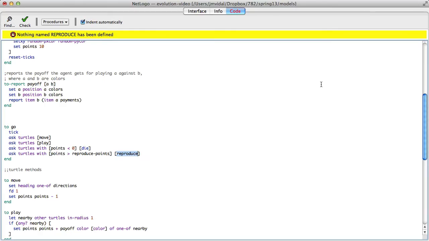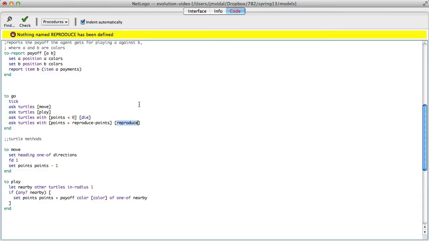So I start at 10, and each time the ones that get that many points, they get to reproduce. And then finally, to reproduce, what you're going to do is simply hatch, right? So I'm going to hatch one turtle, another turtle who's going to be sitting right there.